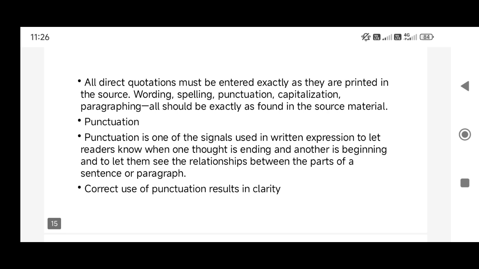Suppose missing one comma gives another meaning. You want to convey one idea, but suppose by mistake you are not using a comma, the entire content also changes. That is very important, isn't it? Sometimes two commas in between, that is also very important. So the correct use of punctuation results in clarity.